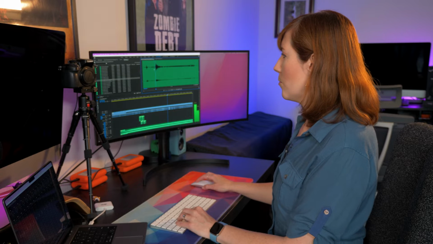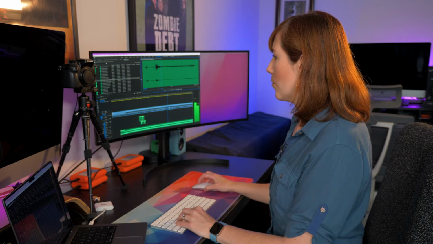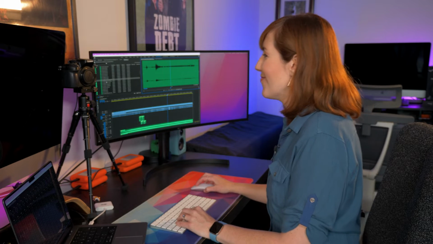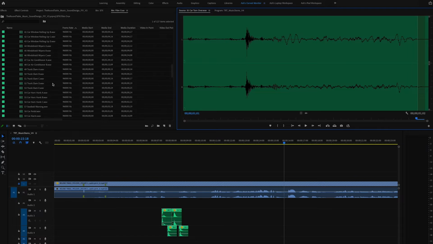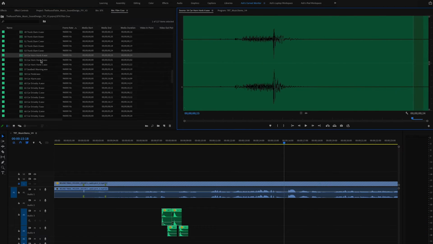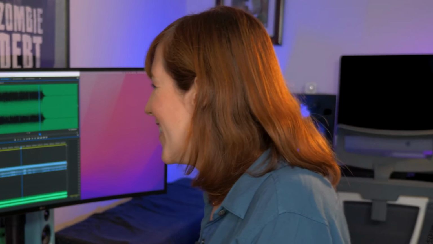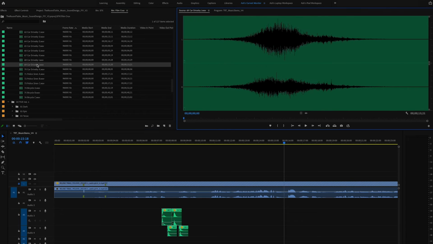Oh. That's interesting. Windshield wipers, trunk slam, car horn. My fiance loves it when I do this. Car drive by, okay.